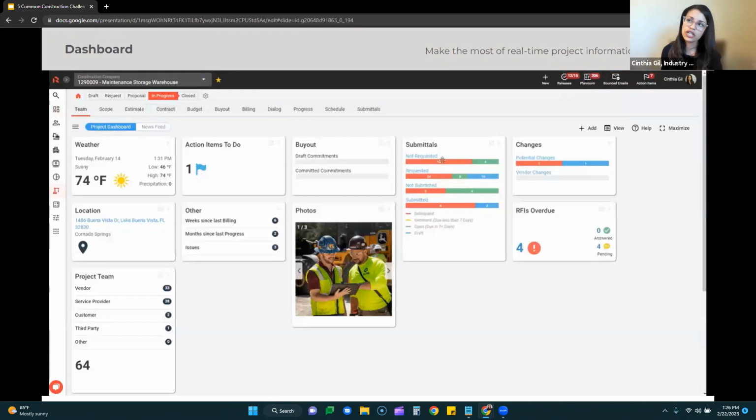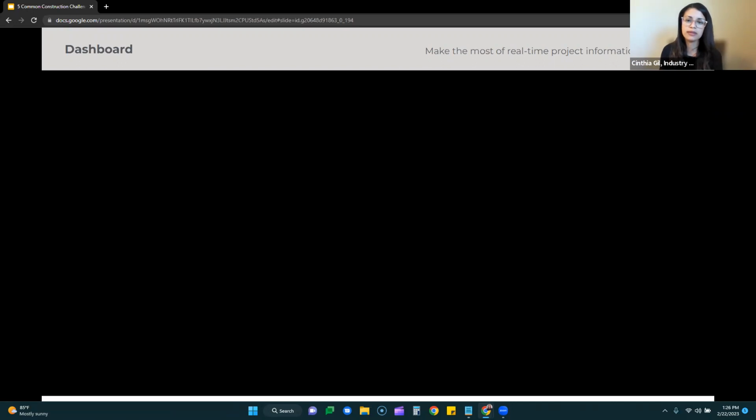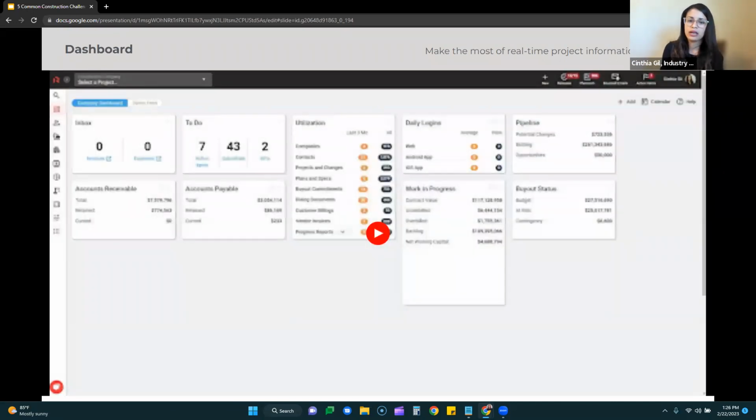Aside from this dashboard, we also have project level dashboards. These, you can also change the layout as you see fit, remove any information cards that you don't want to see that are maybe applicable. But in general, it'll give you more detailed information about the projects and things that need your attention, like overdue submittals and RFIs, etc.